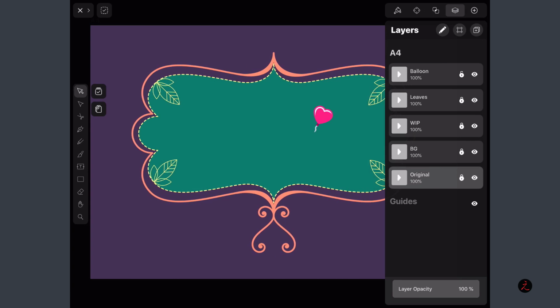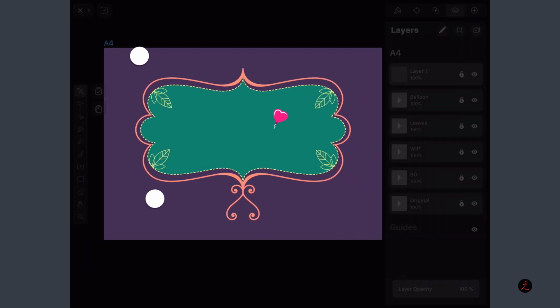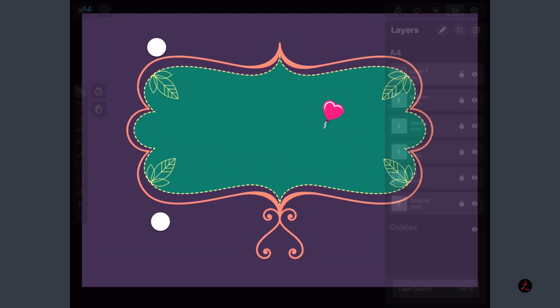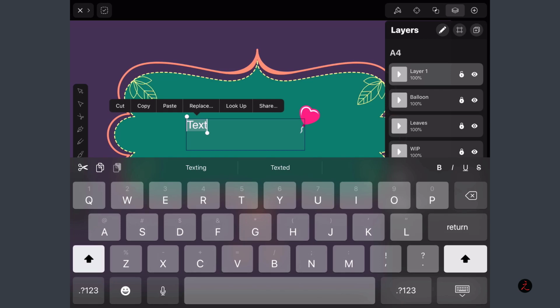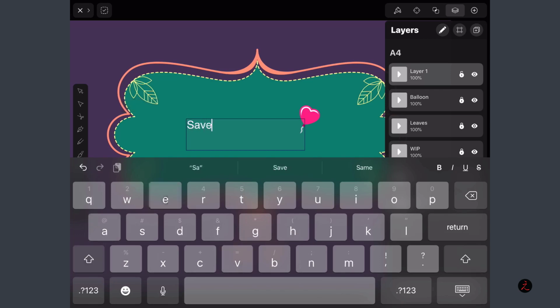Great. Now for that, I'm just going to create a new layer here. I'm just going to tap on the new layer icon. There you go. And we're going to go ahead and use the text tool. So I'm going to tap on that, and I'm going to tap and drag to create a text field. And I'm going to type my message. In this case, save the date, for example.